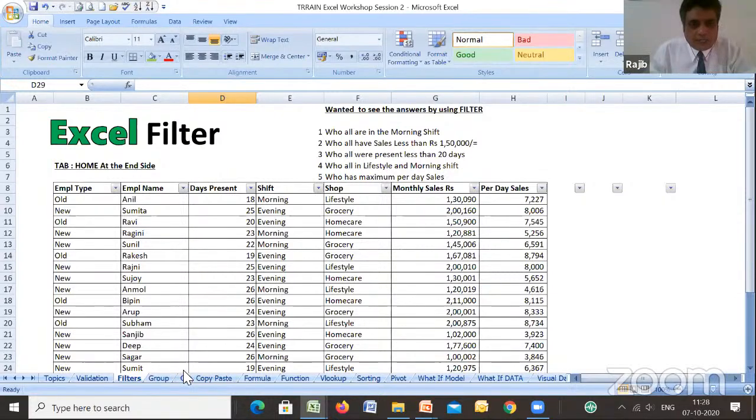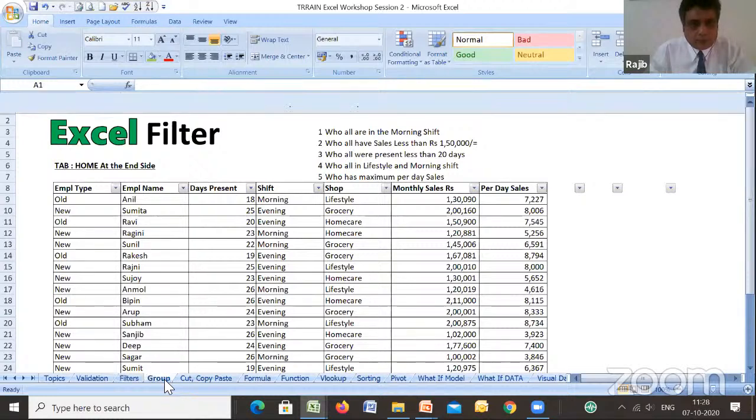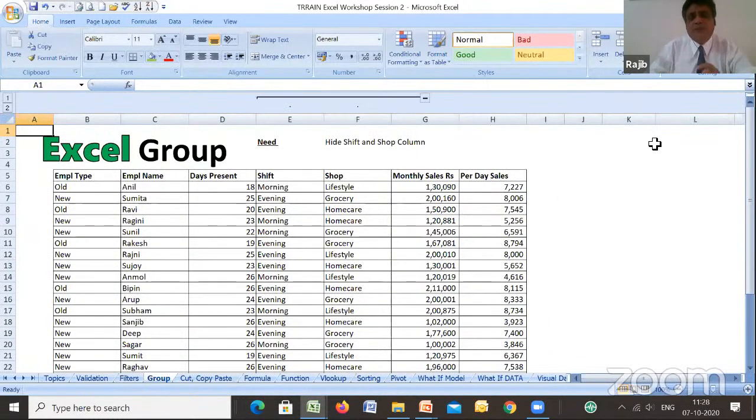So I will go ahead, and next is my group. Now group is a very, very important feature, and I will show more of it, but let's understand how we create group or ungroup. So this is the feature. For example, if that database is there, I want to say that I am not interested in shift or the floor. I am just interested in sales and the number of sales. So that is the focus, so I can hide it.